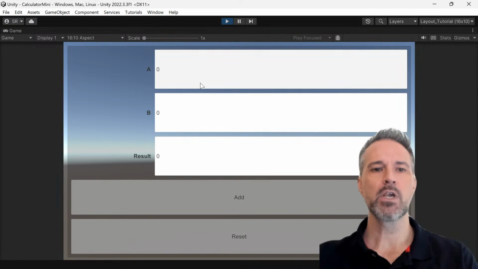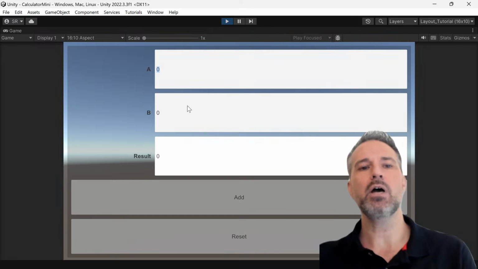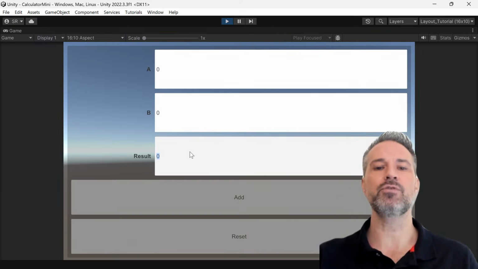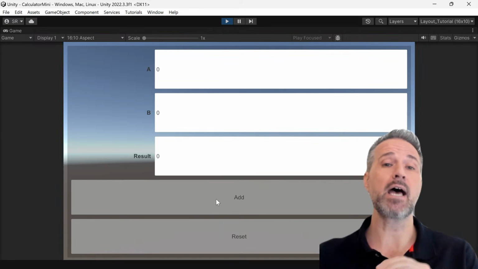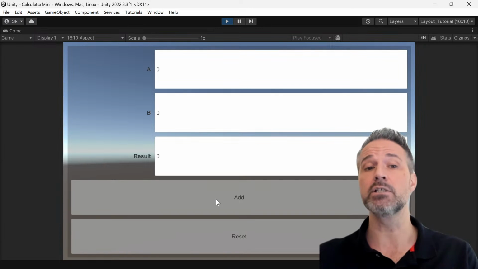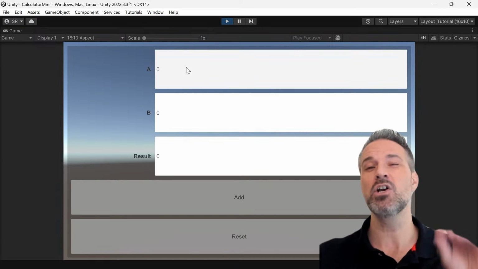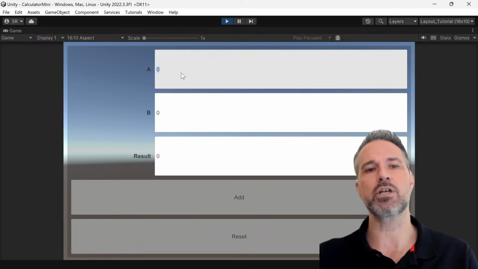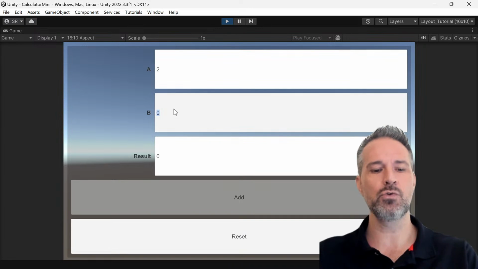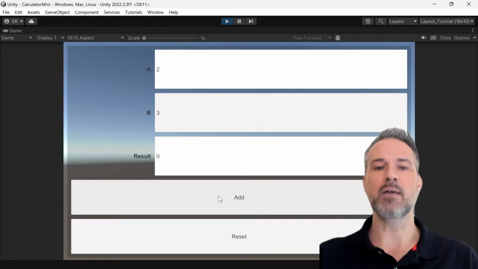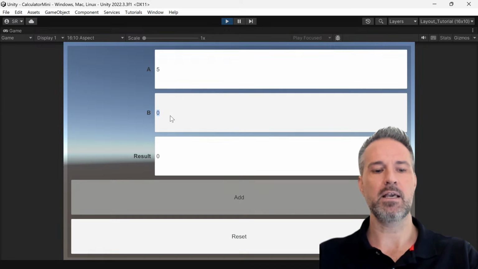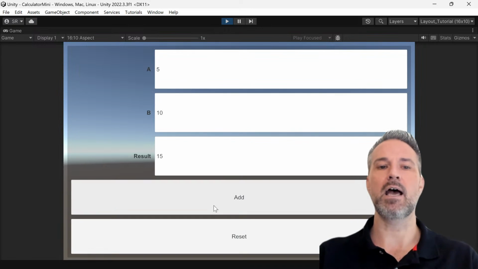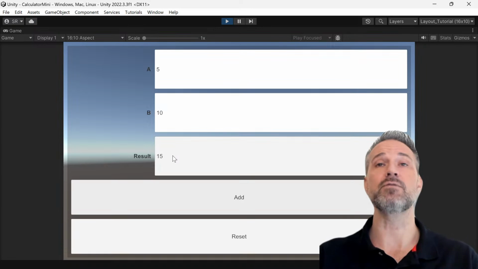Make it nice and big for us. So here we have an A field, a B field, a result field, and then we're able to add them together and reset them. Notice that add and reset are grayed out because you haven't inputted any fields in here. So there's some very light validation done. Let's say we wanted to add 2 plus 3. Now the add button is available and we click it and the result is 5. I can click reset. I'll choose 5 and 10 and click add again. And we see the result is 15.